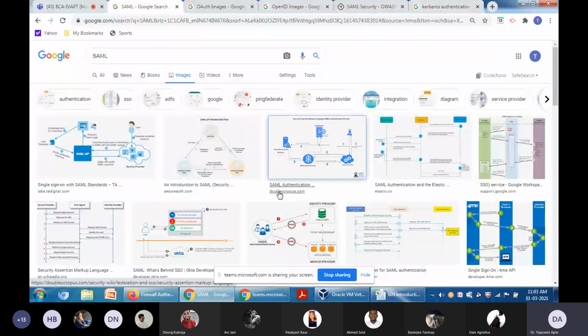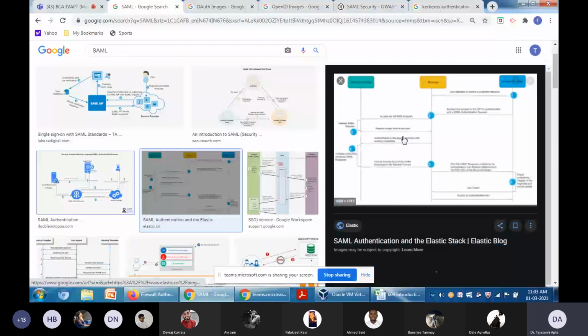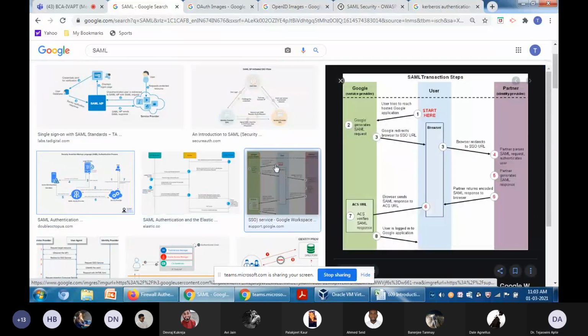SAML is the Security Assertion Markup Language. Please do take care about what I'm saying. Right now, this is a very nice image of SAML. I do not think this is readable right now, so let me open up a different image. Just focus on what I'm saying.